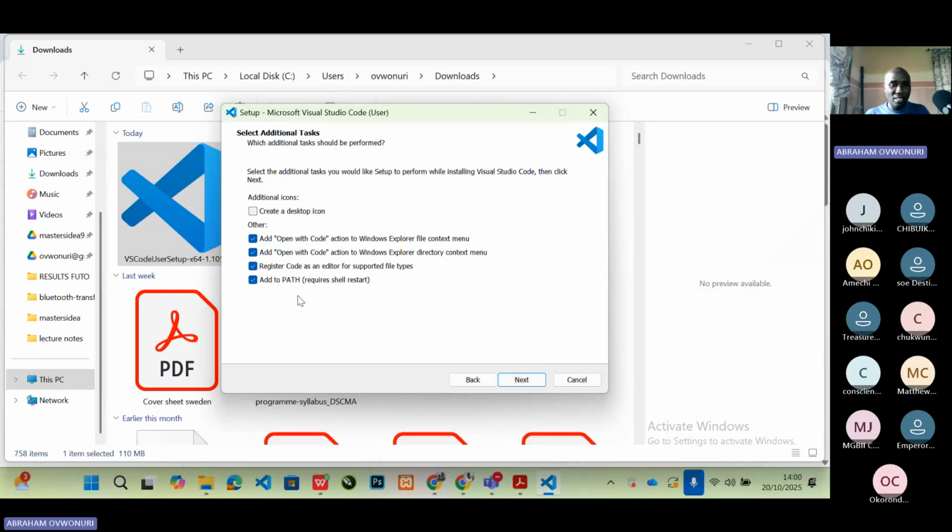Then the next thing that you will see is this screen. I hope you can see this screen. Please, if you can see the screen where it says select additional tasks, just let me know. Hello, everyone. If you can see my screen, okay, you can see it.